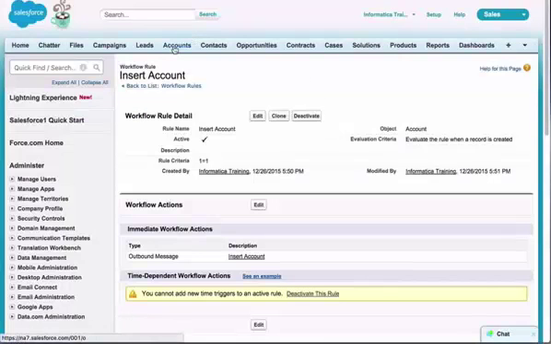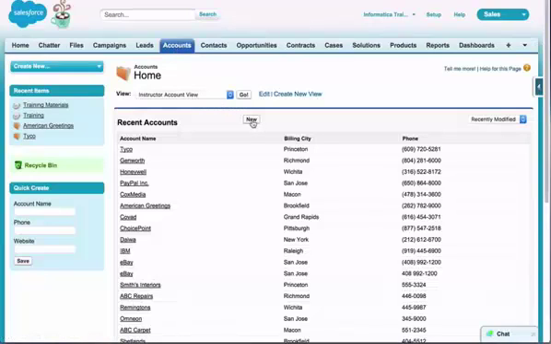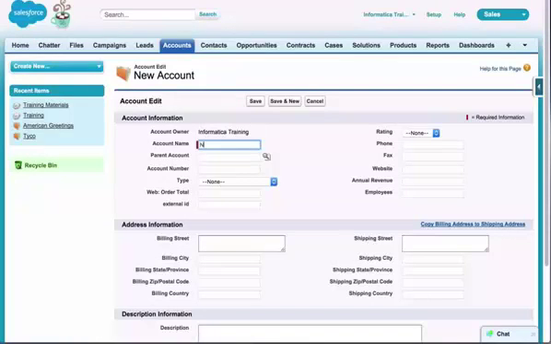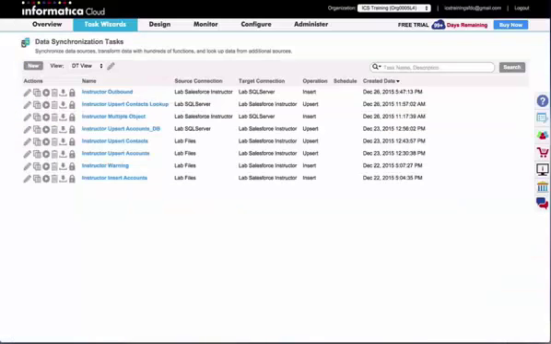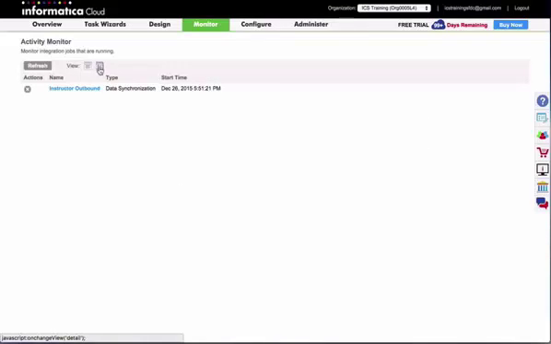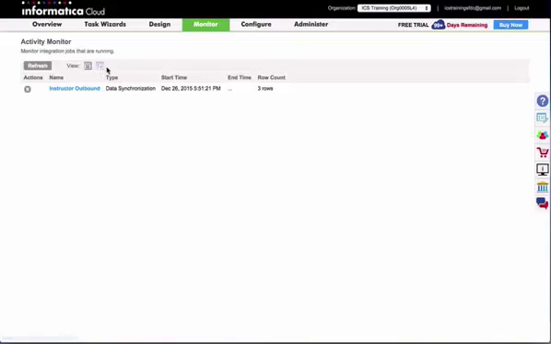All right, so I'll go ahead and test it now by going over to my Accounts tab, and I'll create a couple of new accounts. And I'm going to go back over to Informatica Cloud real quick and go to the Activity Monitor. And here I can already see that the task has been triggered. And if I select the alternate view there, I can see that it has a row count of 3. So it's taking in all of the 3 new accounts I just created in Salesforce.